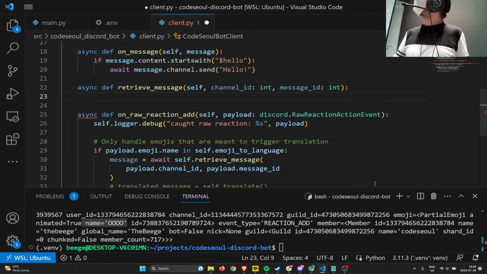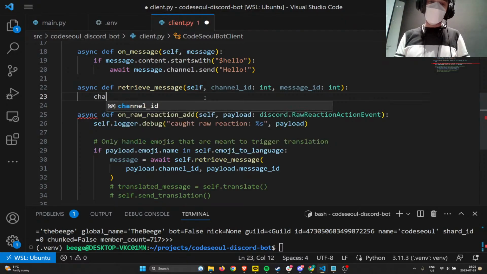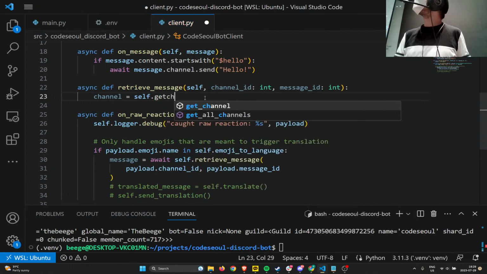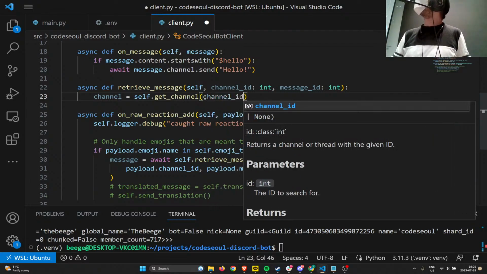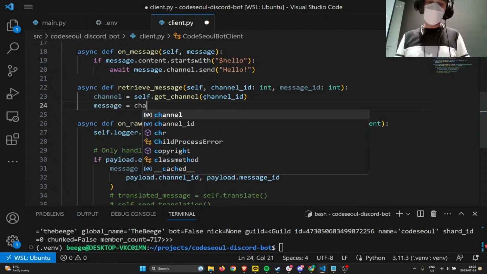So now in our retrieve message, we are going to get, my notes here. First, we need to get the channel. So the channel, fortunately, the Discord client has a get channel method built in, so we can just use that. Self.get_channel, okay? And then we can say, here's the channel ID. And then from the channel, we can get a message.